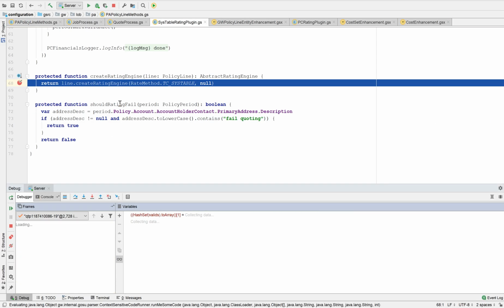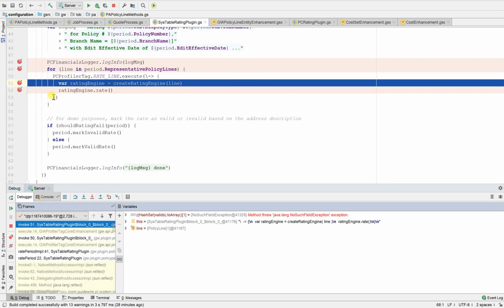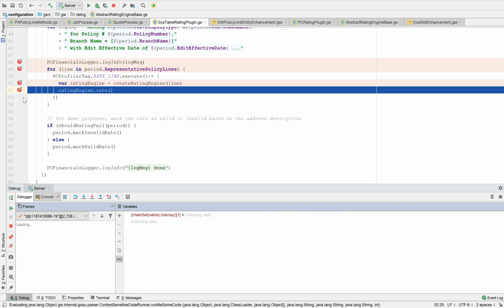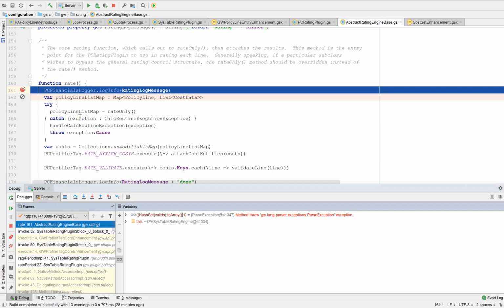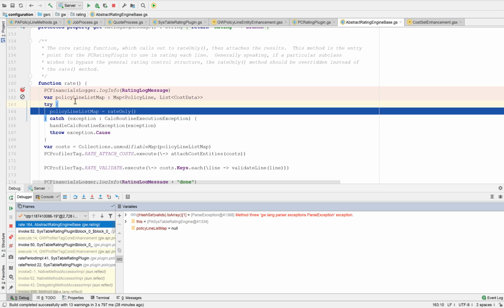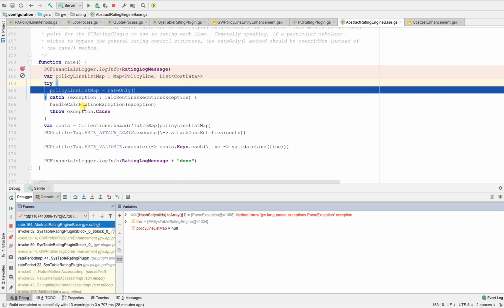Yes, it returned the PSys table and we are rating it. Control and click on this. It is coming over here. I am keeping a debugger in the rate method. So we got rate and then we are trying this ratings. If something goes wrong in the rate method only, we are catching the exception.